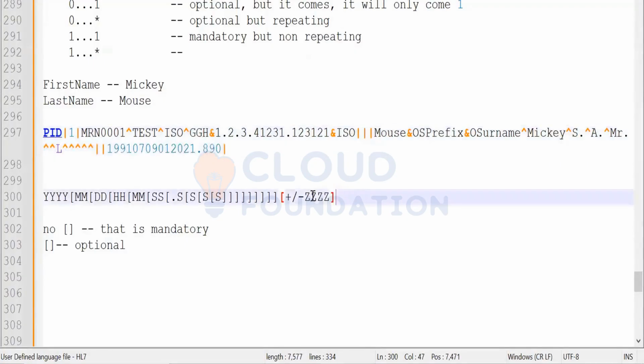Anybody know what this is? If you have worked on apps which are deployed across countries, it is a time zone offset. It is a time shift between multiple countries. Just like India's time zone is plus 0530, no colon and all. This is the entire full-fledged date time. Most hospitals will only send you up to here, but you may receive it because the standard says you can send it.